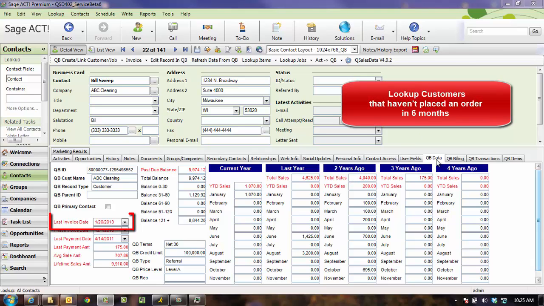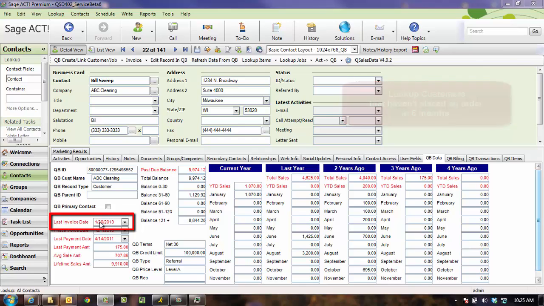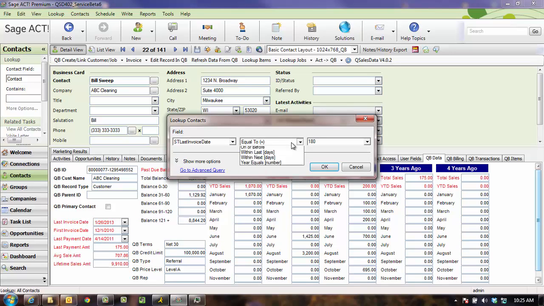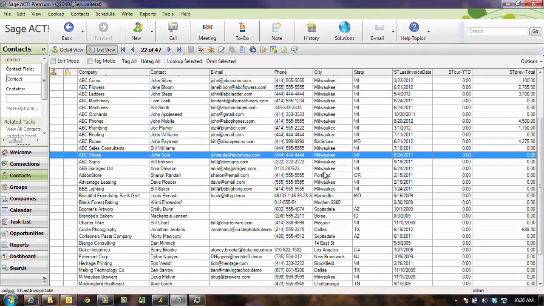From the QB Data tab in Act, we can simply right-click on the last invoice date field and choose the lookup option. We change the operator here to older than days and set it in this case to 180 days, which would be 6 months. We run the lookup by clicking on OK, and there you have a contact list view of all of your customers that haven't ordered from you in 6 months.